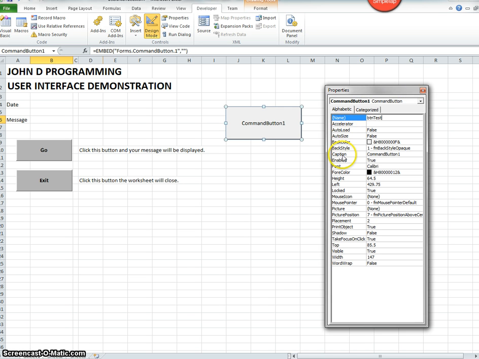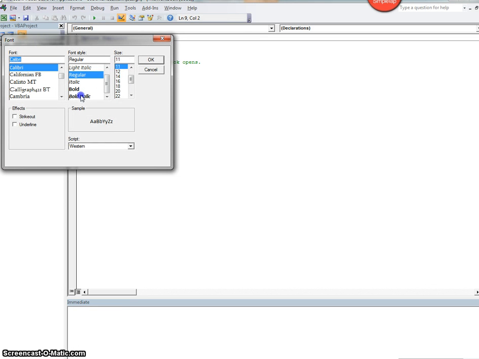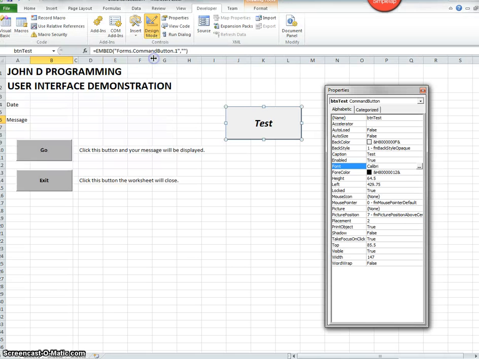Go a little farther down. Here's Caption. I don't want CommandButton1 as my caption. Instead, I want Test. I'm not crazy about that font, so let's change the font. This is where you can be a little artistic. I'm going for bold italic and big, like 18. No, make it 20. See that? Nice.